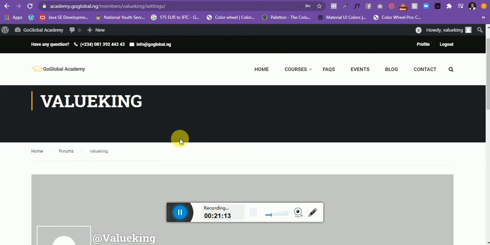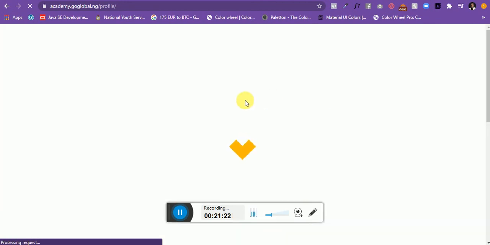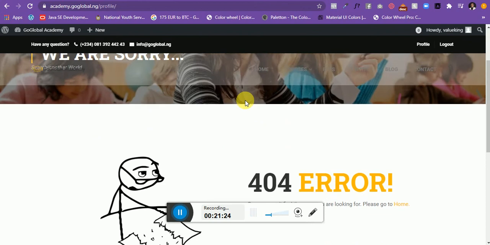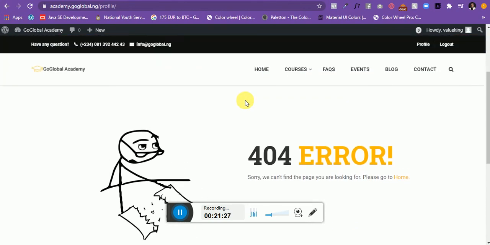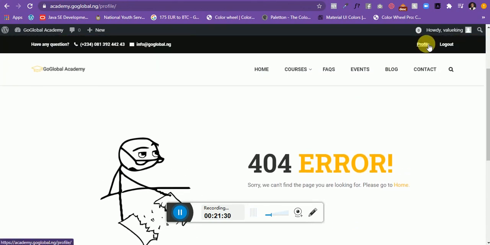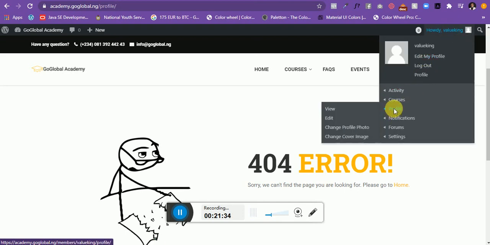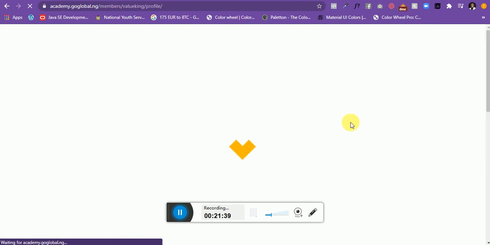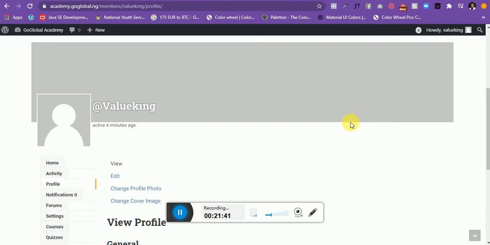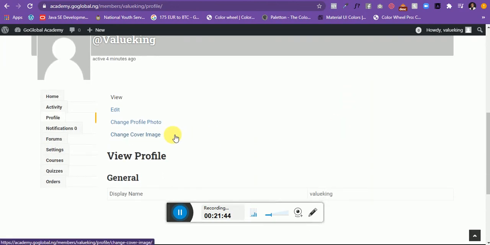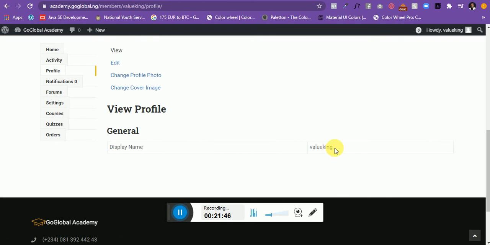Okay, so next thing is, let's see this profile here too. The other time we went here, right? But here we want to see this profile. They said, sorry, we can't find this page. Okay, let me see this Value King profile. So let's go to Value King profile. It's actually the same, right? So this is your display name.